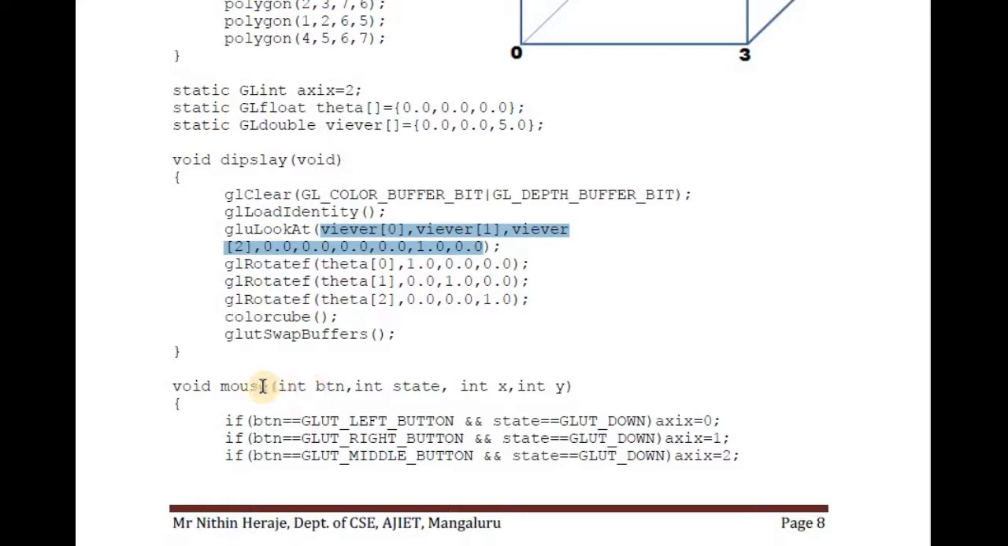Next, coming to the mouse function over here. Similarly, same as before. Left is for X-axis rotation, right is for Y-axis rotation, and the middle is for Z-axis rotation in this. So you have different axis values being set, depending on whether the left mouse button is clicked, the right button is clicked, or the center button is clicked.